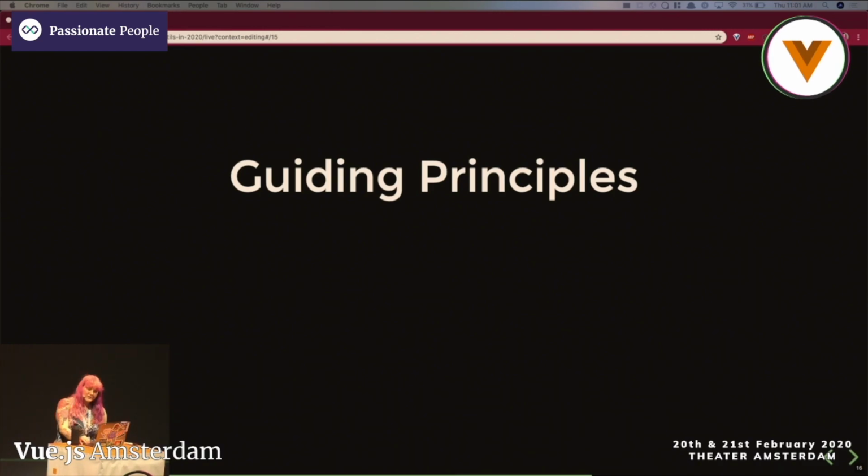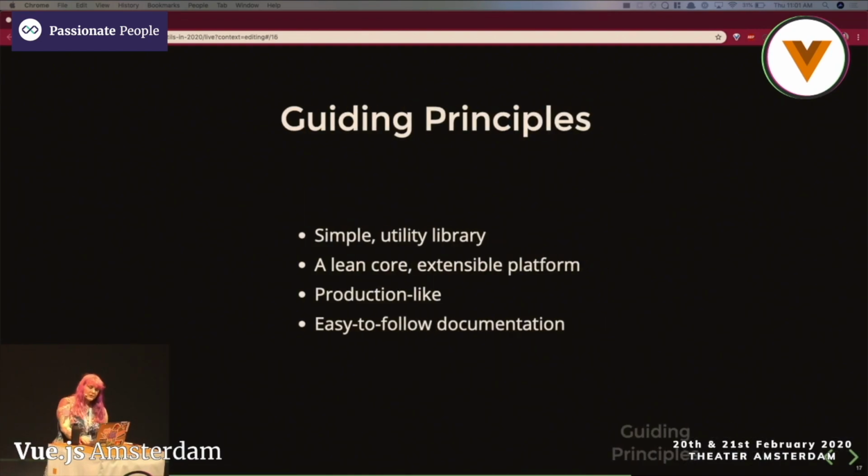So guiding principles. Because we have a new team now, we also have to define a framework of principles to help us manage the issues and pull requests that we're receiving. We can't just say yes and no to things without reasons. Or we could, but that would be bad management. So we have to define first what Vue Test Utils is and is not. This is what we came up with, and I'll go through each one of them in the next few slides.